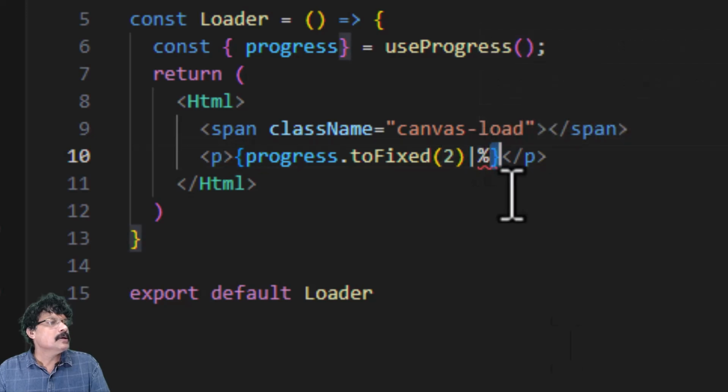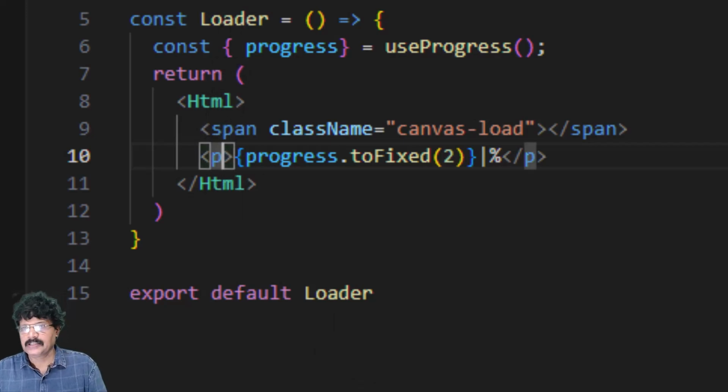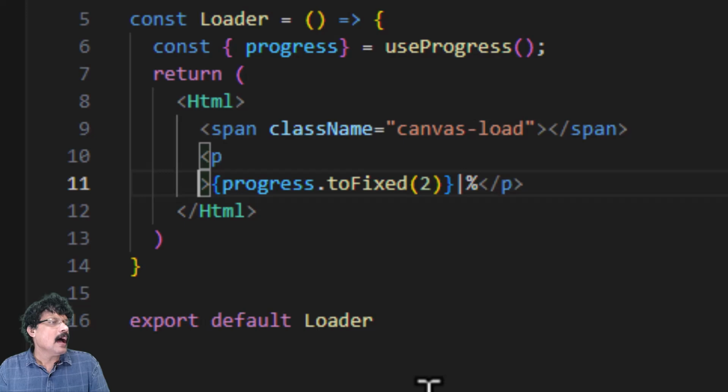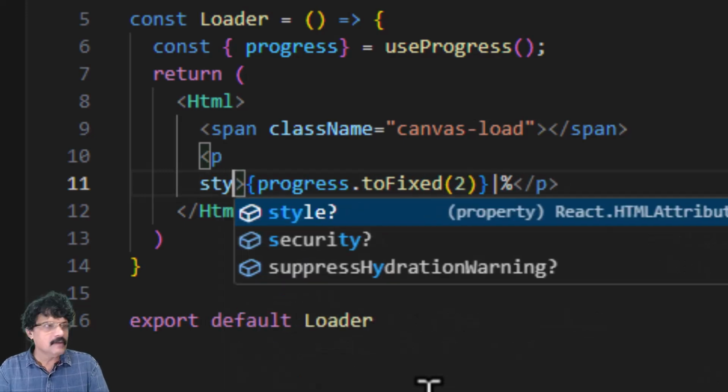This closing bracket I have to put after this 2. So, here I have to add that closing bracket. Now, for this P I have not declared any style. So, I am going to add an inline style for this. Inline style, to add it, I am going to start it with the keyword style.